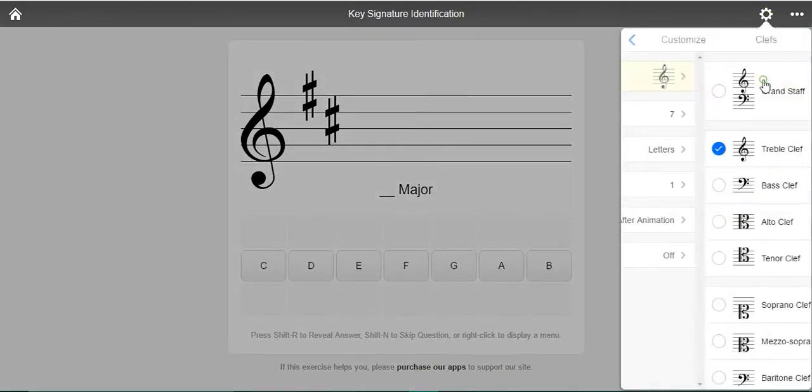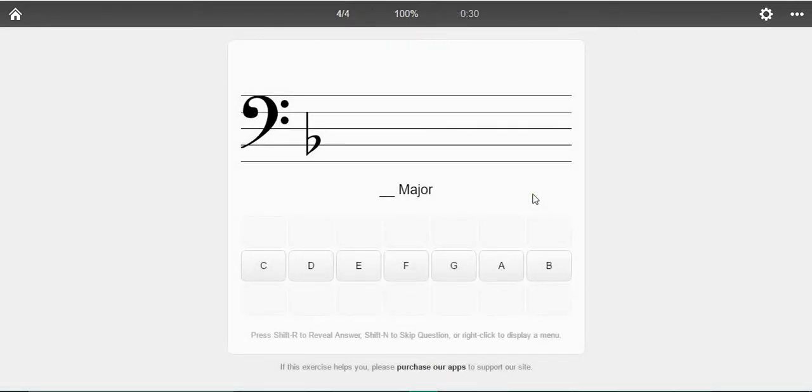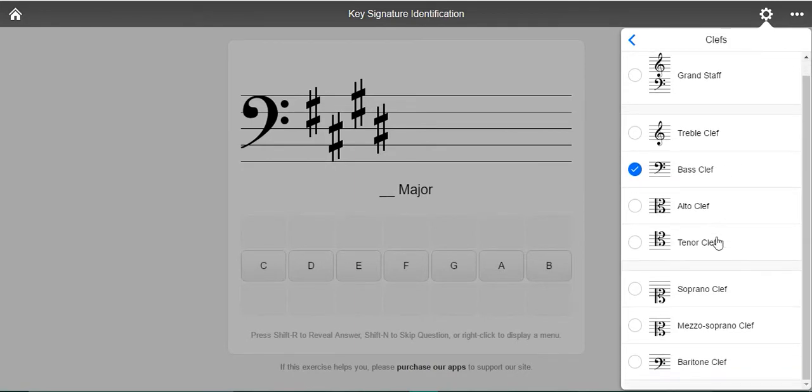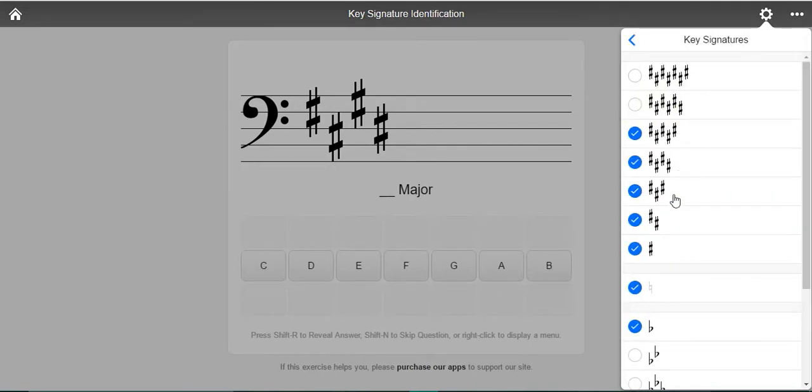And the cool thing about musictheory.net is that you can customize it. Say you want to do it in bass clef instead of treble clef, then that's what you can do. Or you could do it on the grand staff. If you're also a string player, you could test your skills in a different clef. Or you could even change up the key signatures, add more or take away some if you're not as strong at this yet.